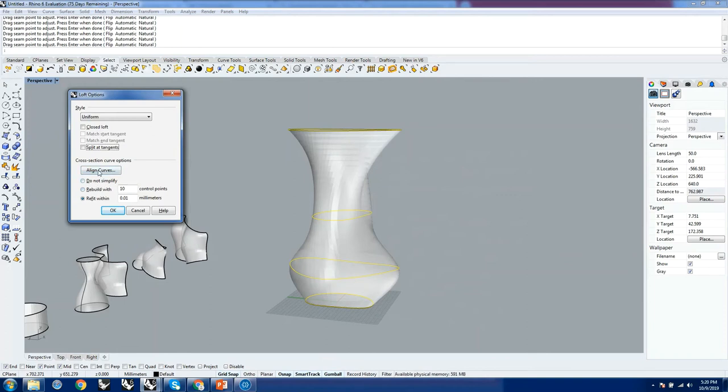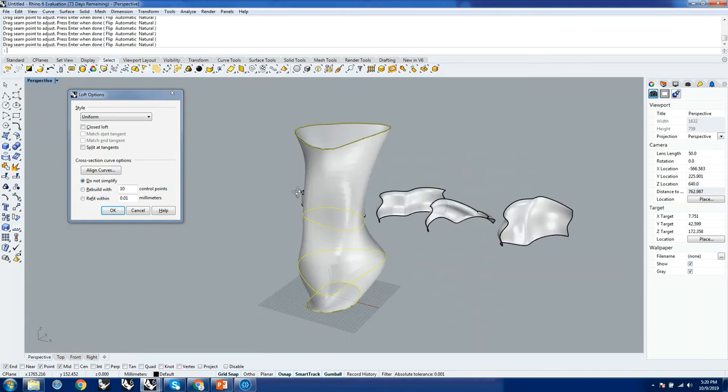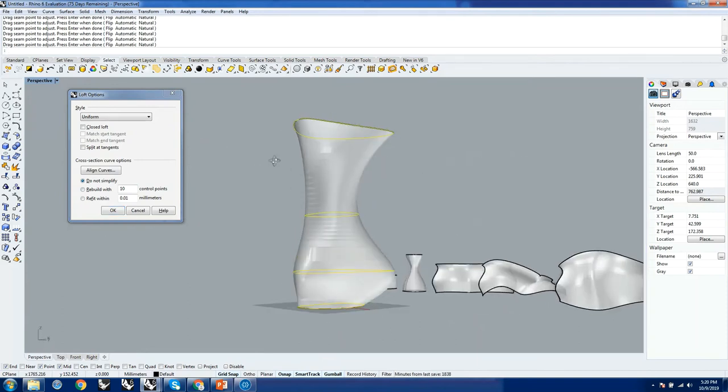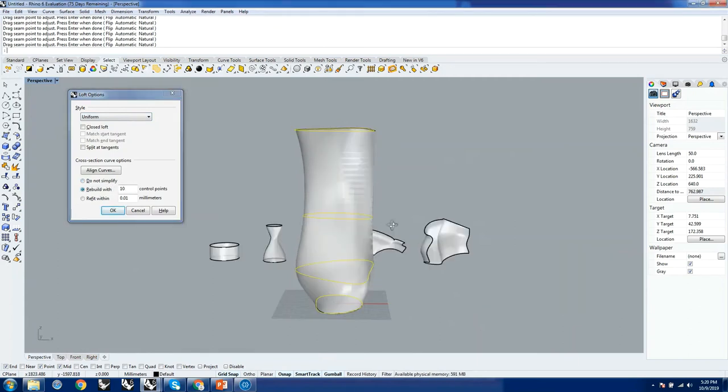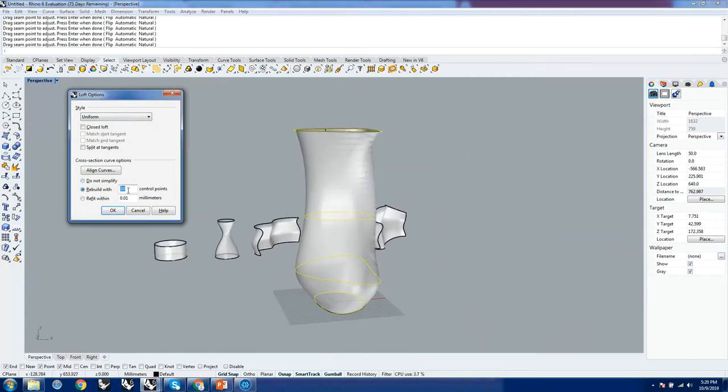The same options of the tolerances that you wanted to simplify or not. If you say do not simplify, it's just the uniform is of no use. So like we said uniform, but then we said do not simplify. It's counterintuitive. Then you want to rebuild it with more points.